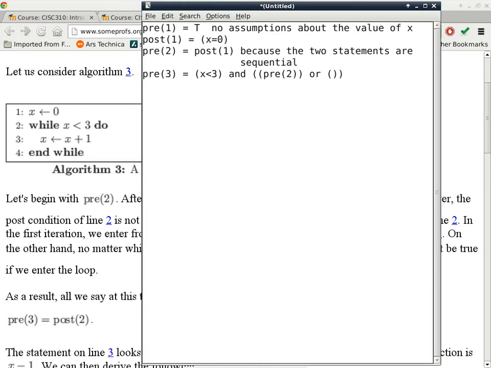So pre2 would still be true at this point. On the other hand, this may not be my first iteration. It may be a second or additional iteration, in which case post 3 has to be true because it's a loop. So the post condition of line 3 will have to go back and come back to the same point as a component of pre3. Are we doing okay so far with this code here?